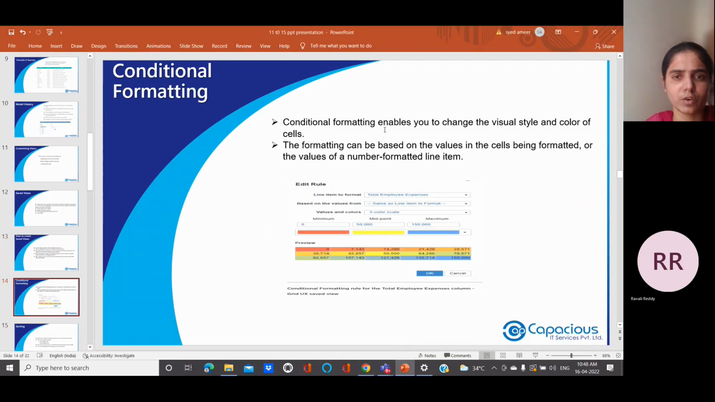And next one is conditional formatting. Conditional formatting enables you to change the visual styles of colors and cells. The formatting can be based on the values in the cells being formatted or the values of another number formatted. This is the basic diagram. Now I will show in my workspace.